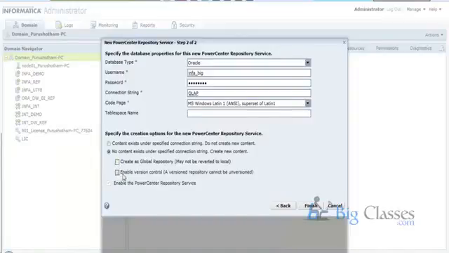And you can also select this option, enable version control. Just remember this property. A version control repository will help you store multiple versions of the same program. It is just like a version control tool, something like CVS, SVN and so on. So select this option and then click on finish.